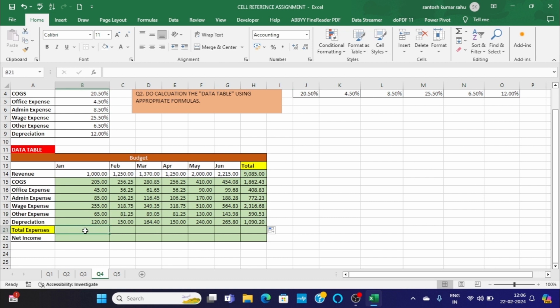Now I need to find out the total expense. So here you can see this one is my revenue and this one is my total expense. So how can we find the total expense? By doing addition of this one from 15 to 20, so we can get the total expenses. So again apply sum and select the range. My range is from this one to this one. Then close the bracket and press enter. So here you can see my revenue is 1000 but my total expense is 775.